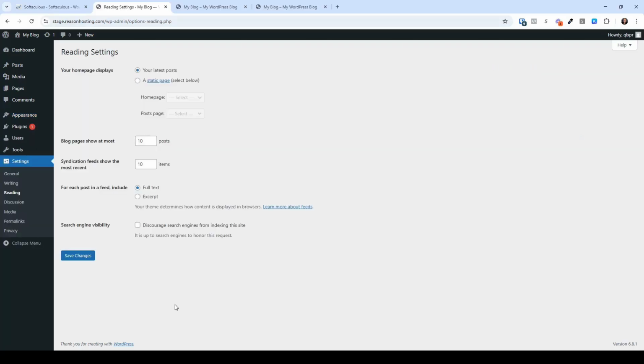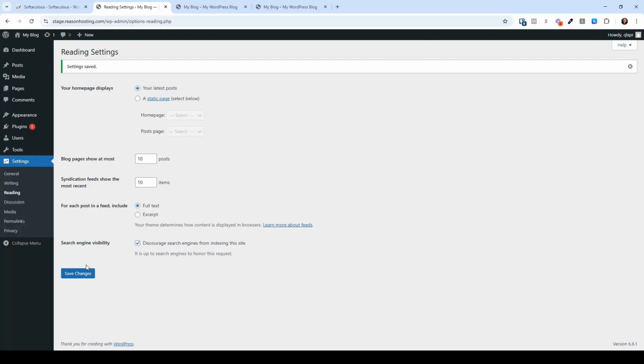Since we've just installed this server, we're going to go ahead and select this box that says discourage search engines from indexing this site. So we're going to click save there. What that should do is stop the Google bots and the Bing bots and all the search engine bots from crawling this site while we are working on it. That's the intent. As it says here, it's up to search engines to honor this request.